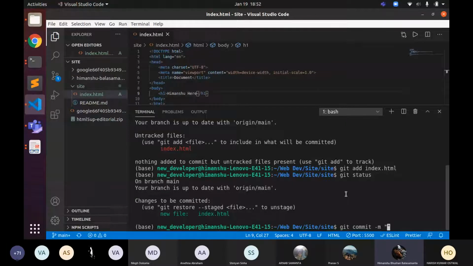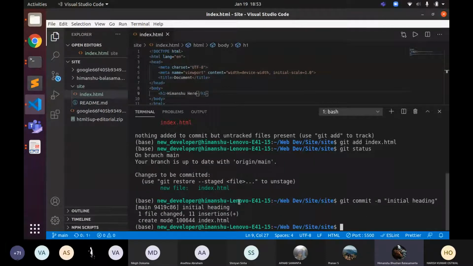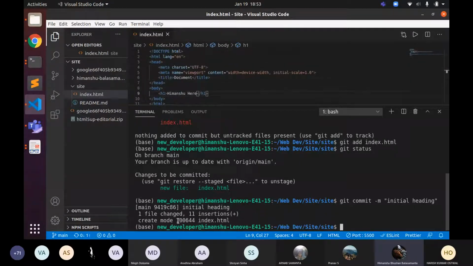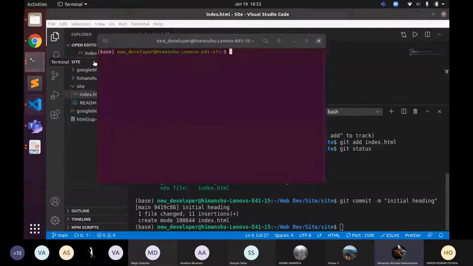Okay, so git commit and some message with it, that is initial heading. You can see the message here, initial heading, and then one file changed, 11 insertions. You can see 11 lines are there here, and it has created a mode of index.html, which means now I can directly put it onto my server.